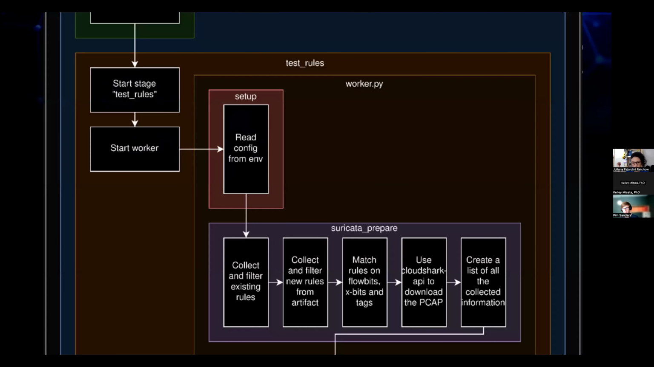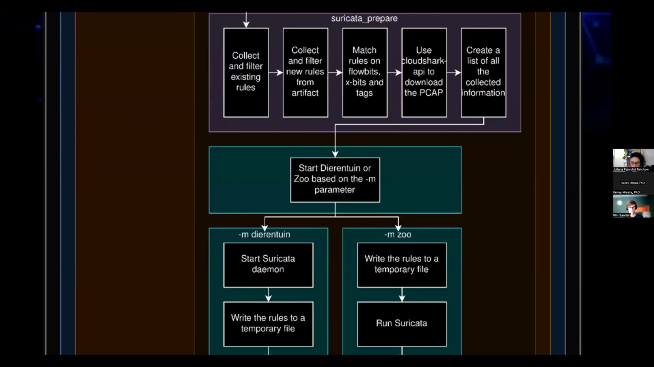Now everything is set for Dierentuin and Zoo to start testing. There's a list of all the rules that need to be tested. They are matched to make sure everything is able to pass. And there's a list of all the PCAPs that need to be tested with those rules. Next, Dierentuin and Zoo can be started.